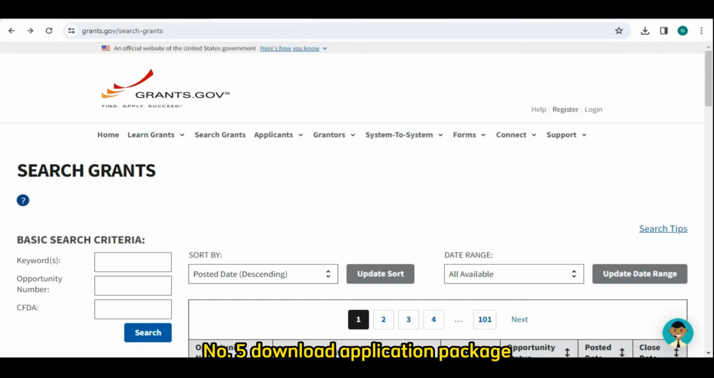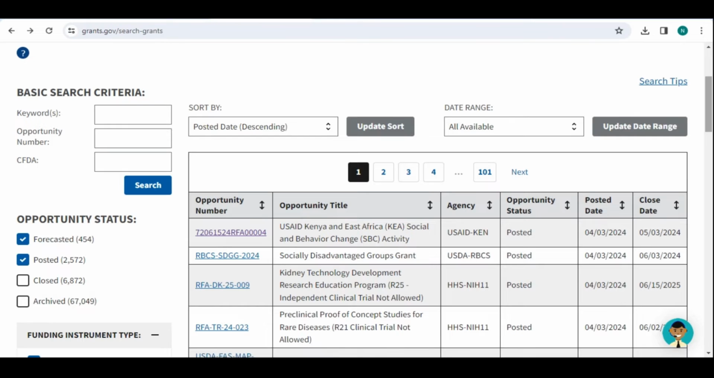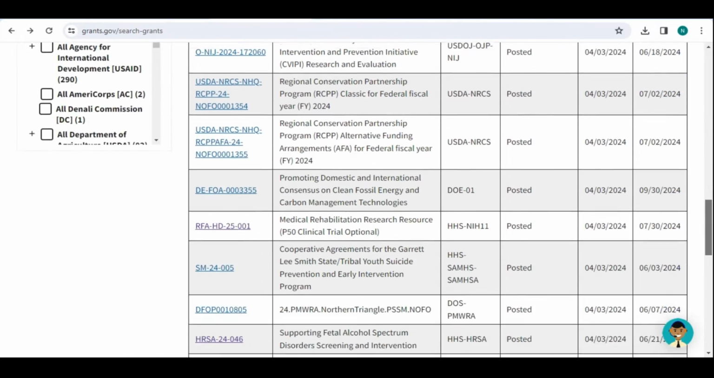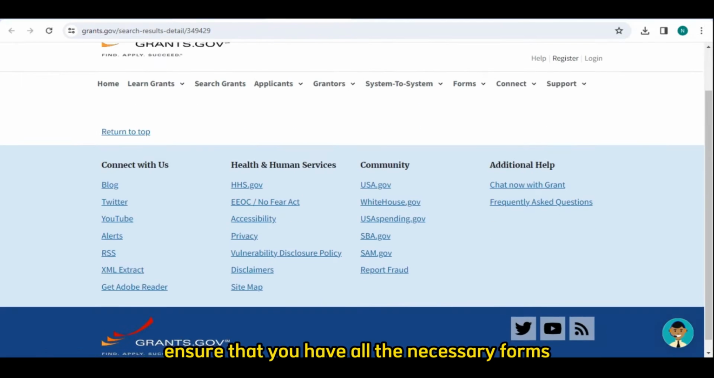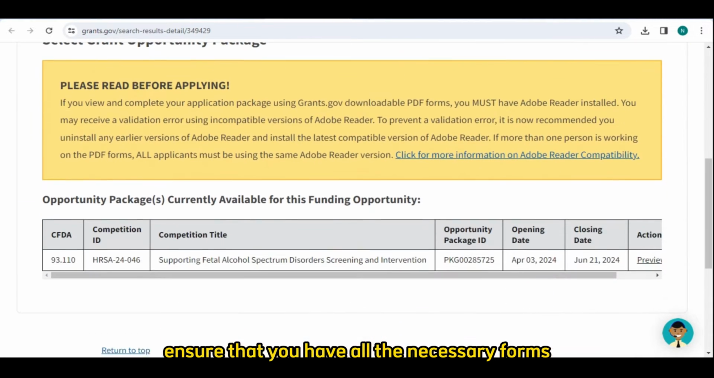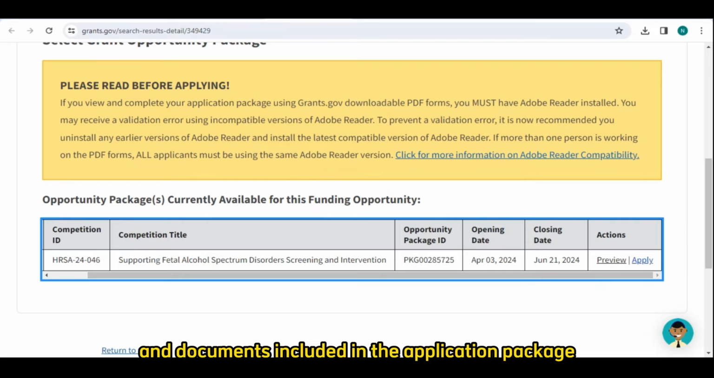Number 5. Download application package. After selecting a grant opportunity, download the application package by clicking on the Package tab. Ensure that you have all the necessary forms and documents included in the application package.